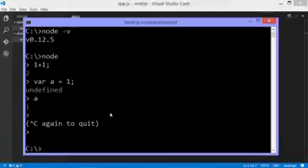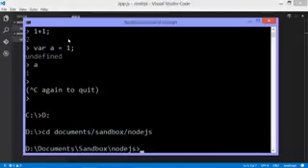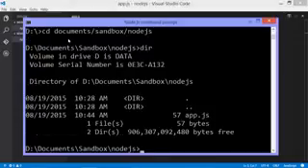I can go back to my command prompt. I'm going to move over to the location where I put that JS file. So I'll say D:, because I put it on my D drive, then CD for change directory, documents/sandbox/node.js. That's where I put the file. If I do dir, or ls if you're on Unix or Mac, I can see my app.js file sitting there. So I can simply type node and then the name of the file that I want to run.